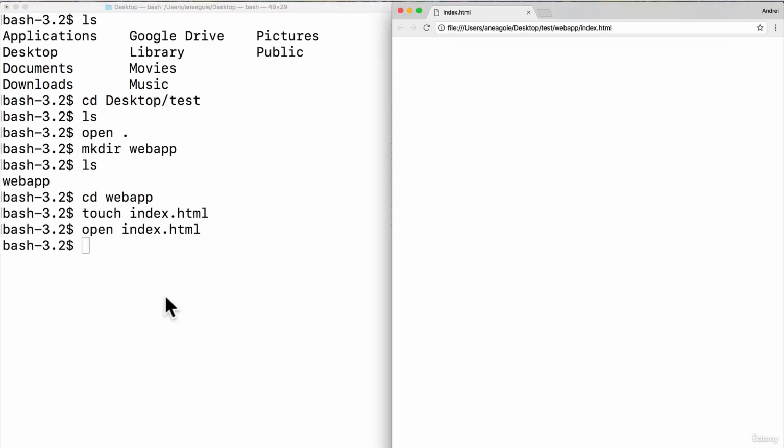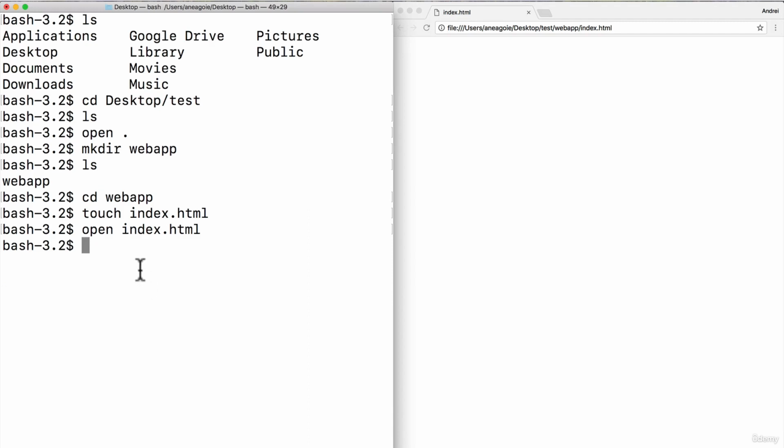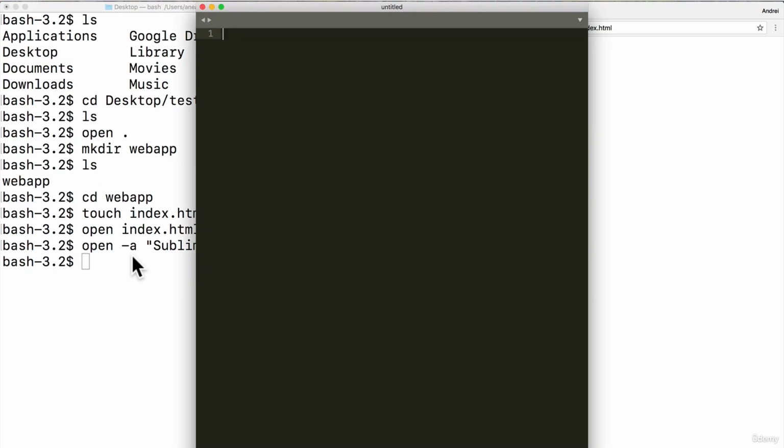How cool is that? But index.html is pretty empty right now. Wouldn't it be nice if we can open Sublime Text from here and add something? Again, you can do that with open. You put in -a, so -a for application, and the name of the application. So Sublime Text. Close the double quotes, press enter, and look at that.